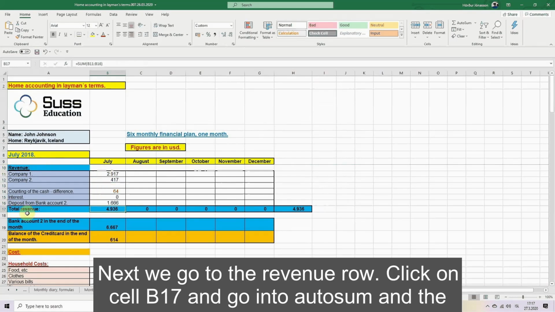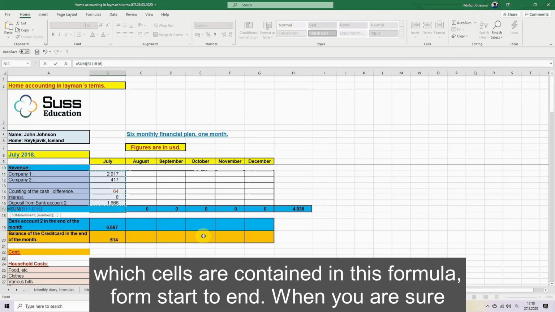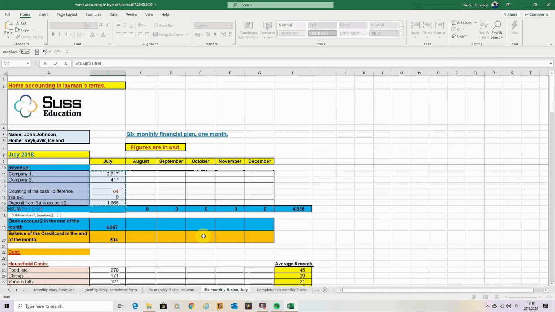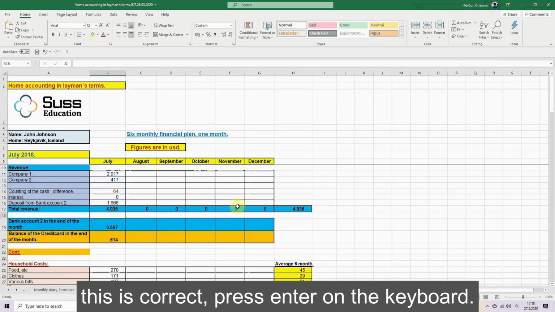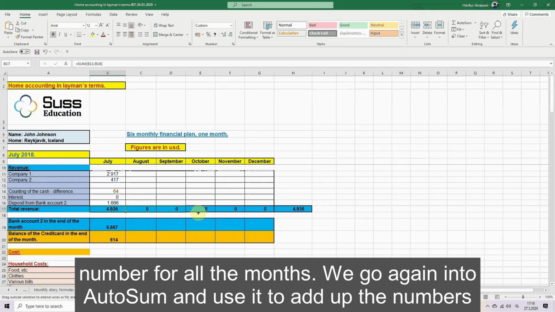Next we go into the revenue row. Click on cell B17 and go into Auto Sum and the formula should look like this. Equals, sum, open bracket, B11, colon, B16, close bracket. There will be a blue box that will show which cells are contained in this formula from start to end. When you are sure this is correct, press Enter on the keyboard. From B17, you can copy out to G17 and press Enter. However, H17 is the total number for all the months.